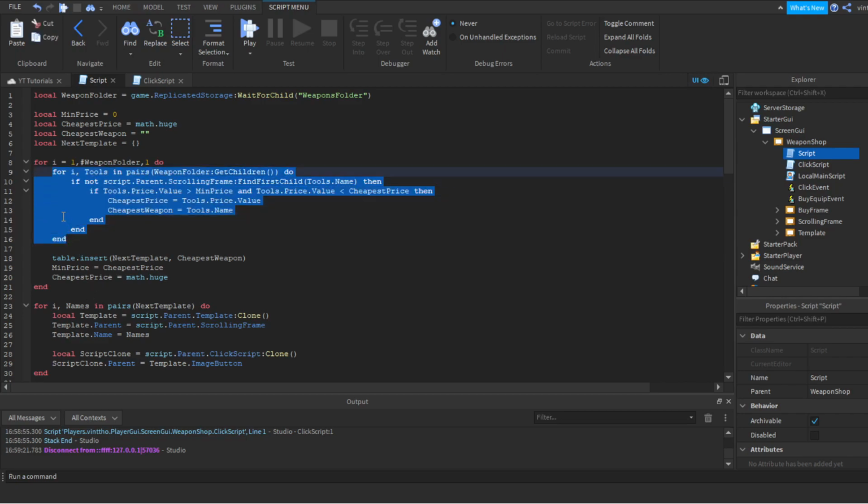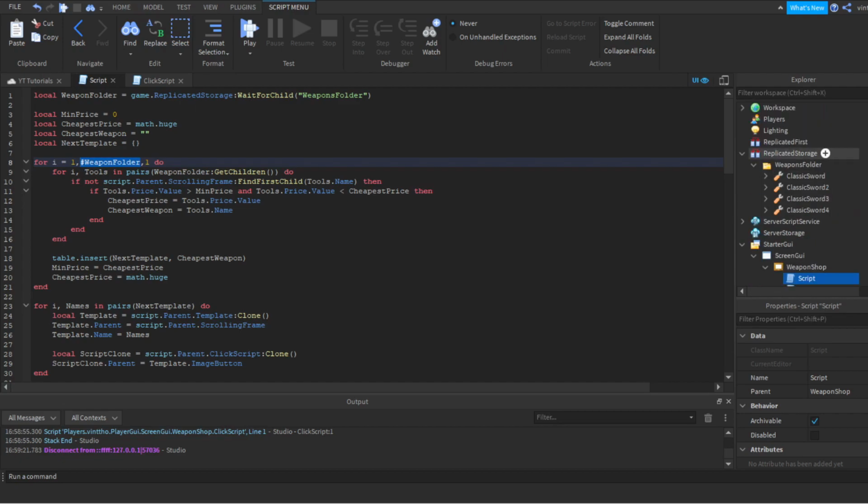And when it's done doing that, it's going to insert into the next template table the cheapest weapon name, and then the minimum price should be equal to cheapest price, and cheapest price should be equal to math.huge again. Then it's going to repeat it the amount of times of hashtag weapons, or how many weapons you have in the weapons folder.